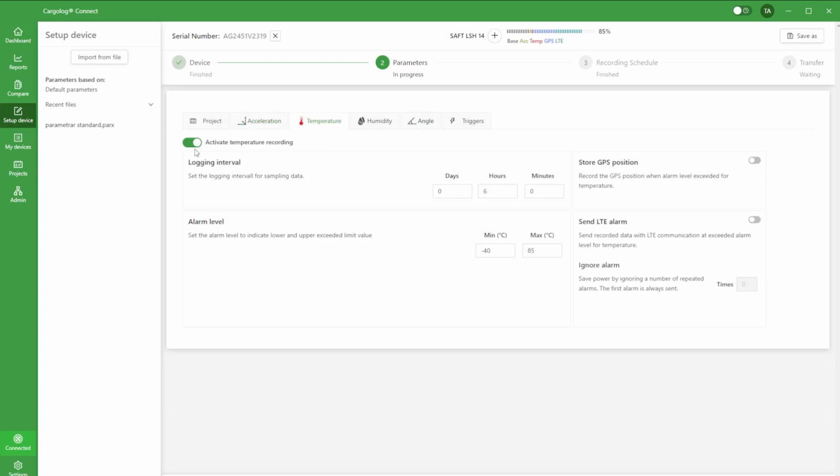You can enable or disable temperature monitoring. Set the logging interval, which defines how frequently temperature readings are recorded. In this example, the interval is set to 6 hours. You can also define an alarm level, which can trigger additional actions, such as sending data or turning the device's LED from green to red when the temperature exceeds the defined threshold.